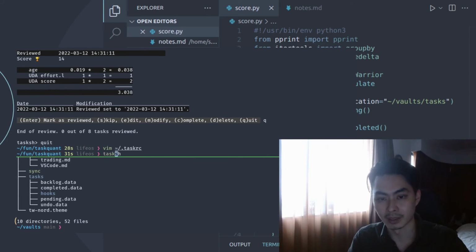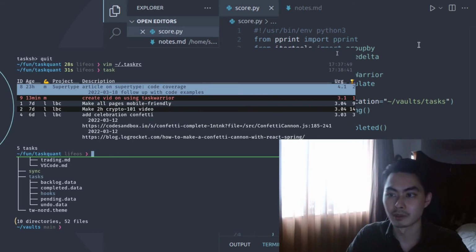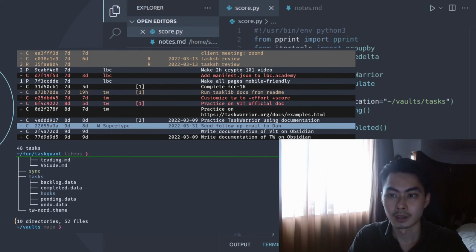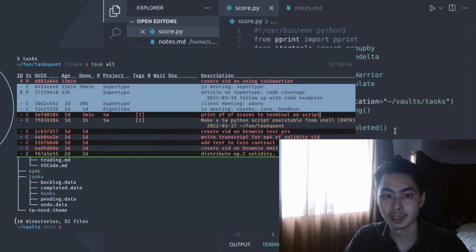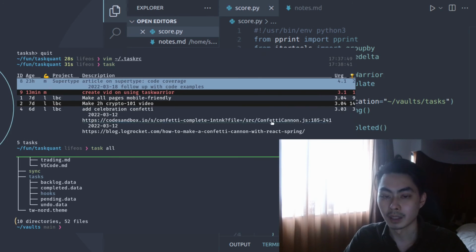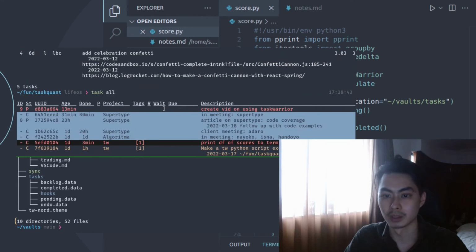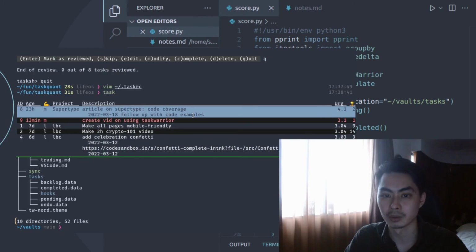So if you look at tasks again, it shows you there is an urgency for each one of them: 4.1, 3.1, 3.04. If I show you all of them, these are all the different tasks in here, and they all have an urgency. And you can also wait for a task. You can say, I don't want to do this now, I can wait for some time. You can add a due date, you can do any of this.